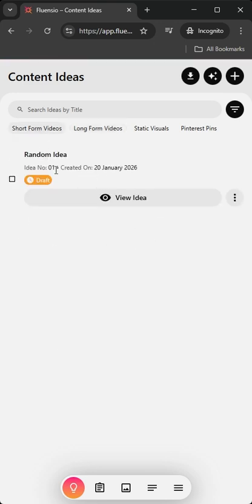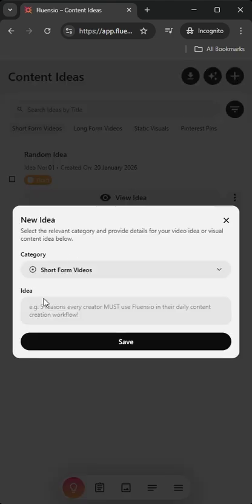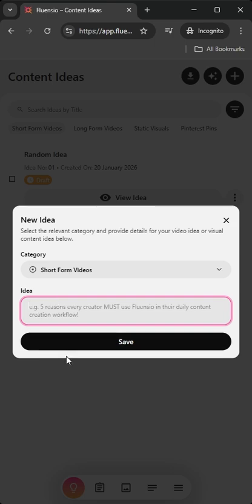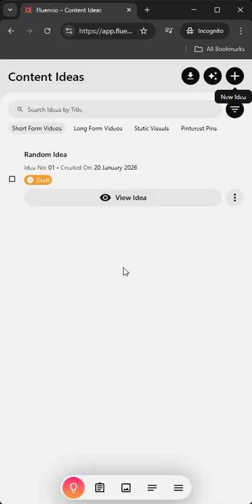So this is how we write an idea manually. Like for example, an idea strikes in my mind suddenly, right? So I can just click here and write the idea and save it so I don't forget it. And even if I have old ideas which I do not have in Fluensio, right? So I can just click here and input those from here.